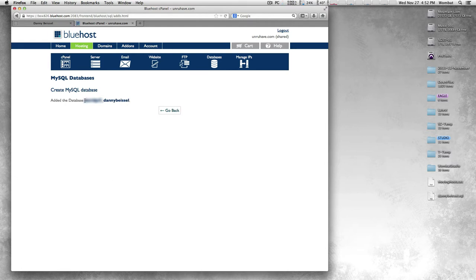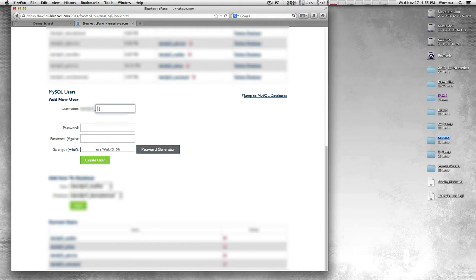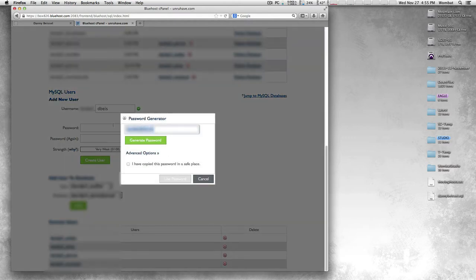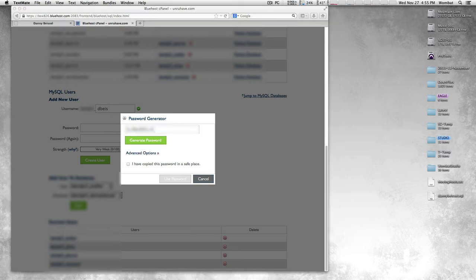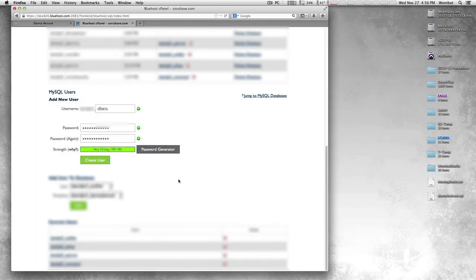And it created this database. So I'm going to save the name. So now that I have the database, now I have to create a user. And we'll call this DBeiss. They will create a password for you with this password generator. It creates a hard to guess password. I suggest you copy and paste it and put it in with your other information that you're saving in a text file. And then you can say that you have copied this password in a safe place and use the password. Now you need to finish this step by clicking on Create User.